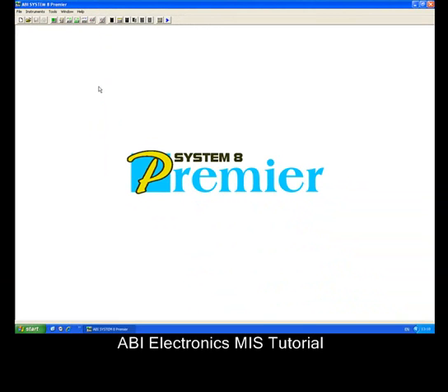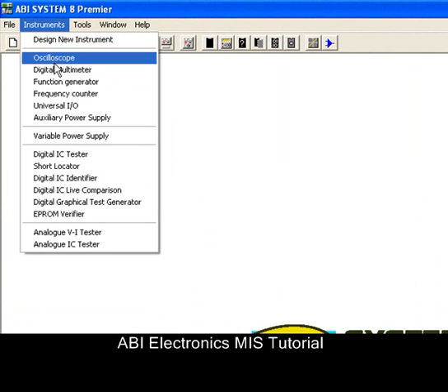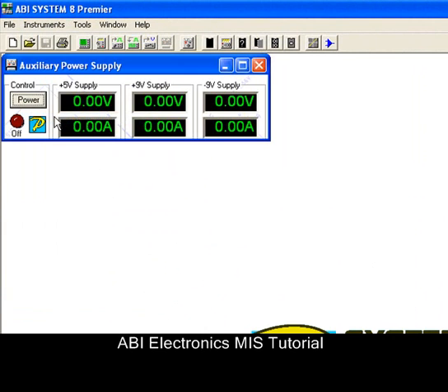Finally, the MIS module also offers a set power supply for low power applications. The outputs are set to +5 volts, +9 volts and -9 volts with a power on switch.